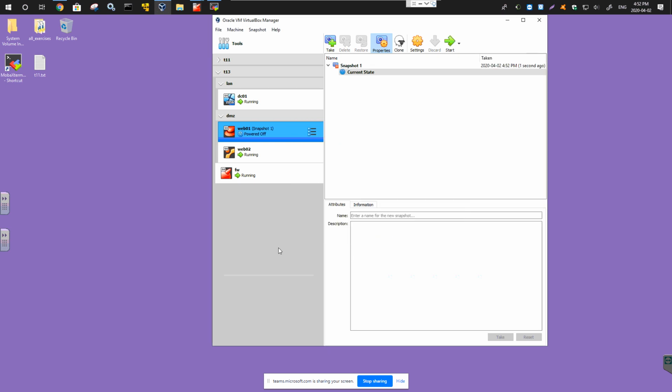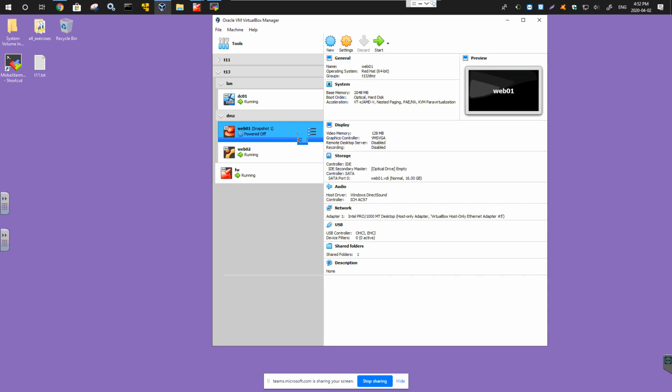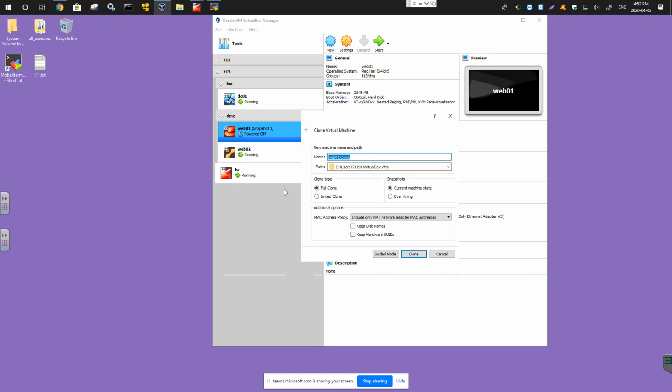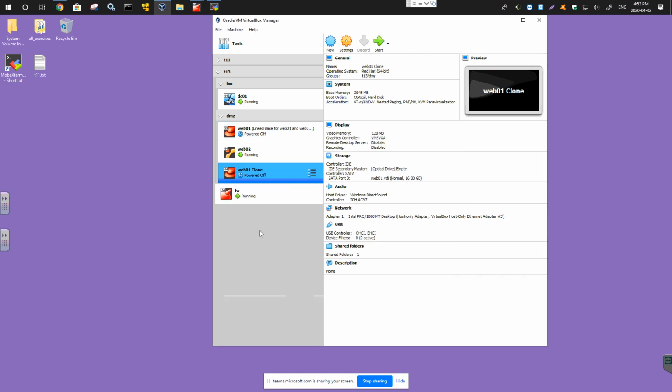Say OK, and then I would just go back to the normal view, right click, and I'll say clone. Okay, and I will do a link clone as usual. I'll change the MAC address. They won't be in the same network anyway, but I don't want any slight chance of the MAC addresses preventing me from connecting in the network, right? So I'm going to generate a new MAC address, and here it is, Web1 clone.